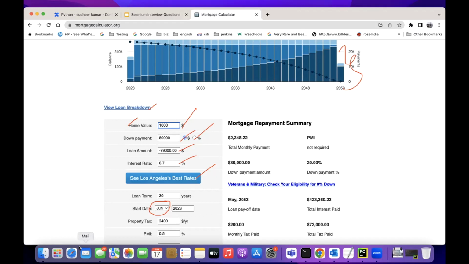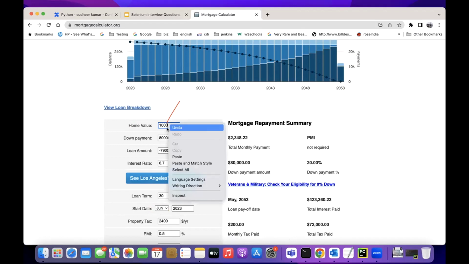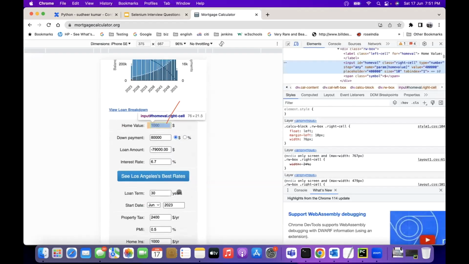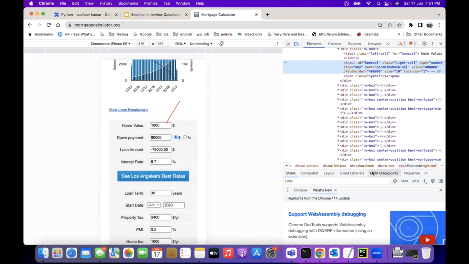If you want to find any web element, you have to use locators. So how can I find the locators of this particular web element? If you want to find the locators of any element, you can mouse over to that element, do right click and then inspect. The moment you inspect that element, it will show the element information.